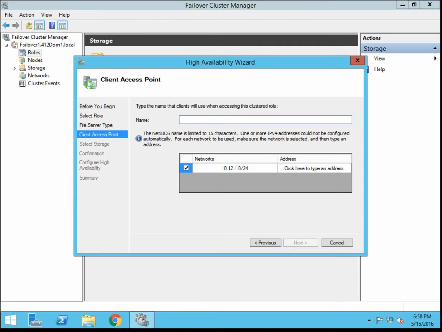If you're following in the book, it says to use the name Failover 1 FS for file server or file service. Keep in mind that your users can access this by name, so if that's how you're implementing it, you might want to make your name something that makes a little bit more sense to your users, because they're not going to care that it's a failover or a cluster. They just want to know that they have access to it.